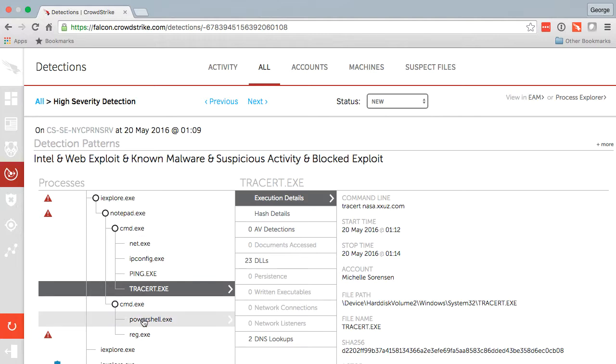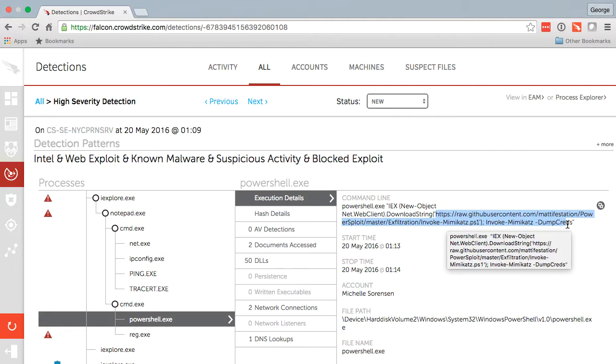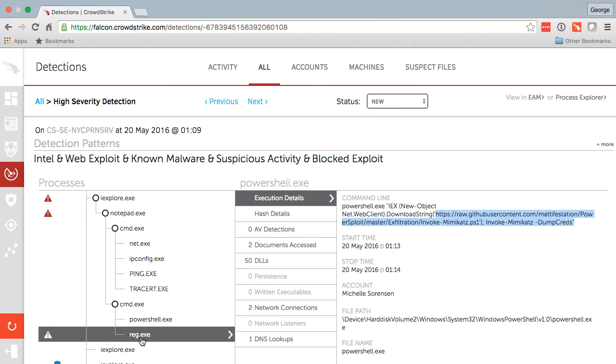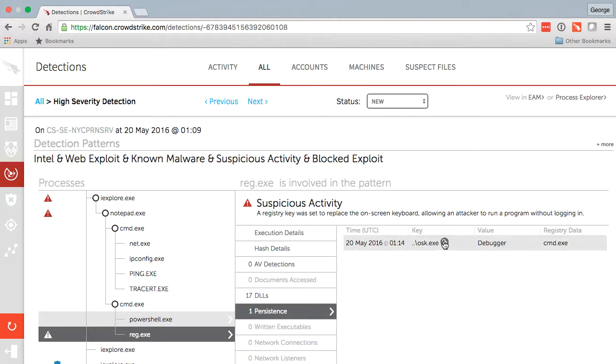exploit the machine using PowerShell, where I ran Mimikatz and dumped the credentials of Michelle and all other users. Here is the exact URL I went to. Again, no guessing. And we can clearly see that Mimikatz was running and credentials were being dumped using PowerShell. From there, we see more suspicious activity where the registry key replaced the on-screen keyboard, turning on the debugger mode. We also see everything associated with that merging of the registry key, and we see persistence was indeed established using this key and this registry data.